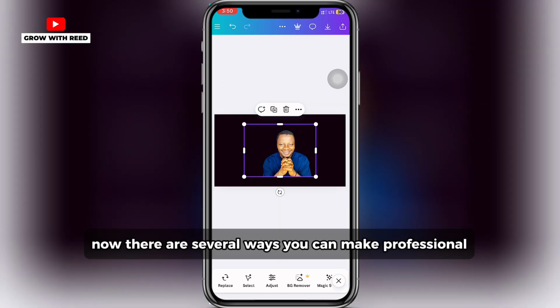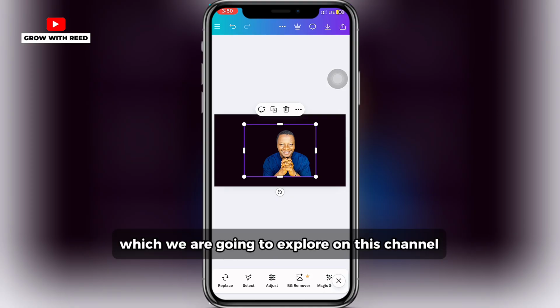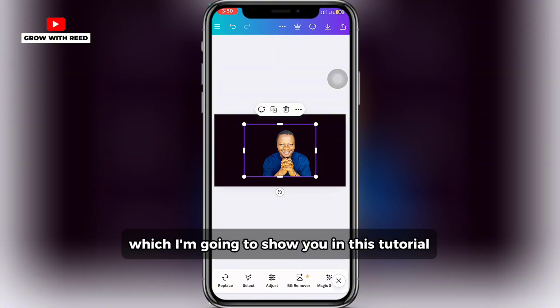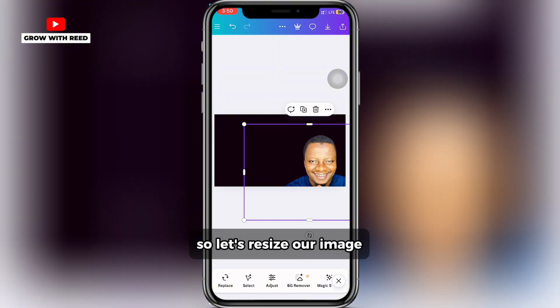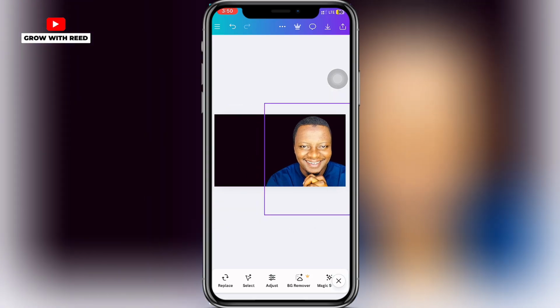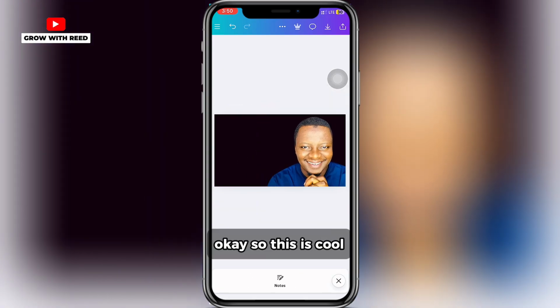Now there are several ways you can make professional thumbnails, which we are going to explore on this channel, but the most common one is putting an image and some text side by side, which I'm going to show you in this tutorial. So let's resize our image and place it somewhere nicely here. Okay, so this is cool.